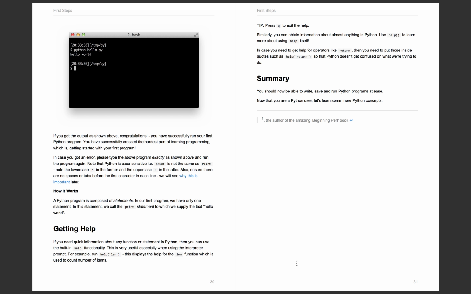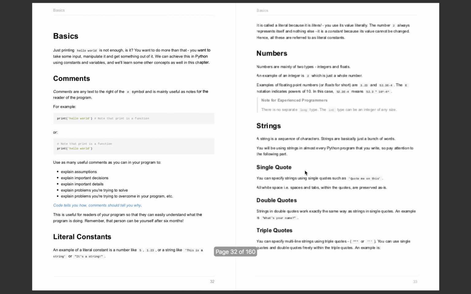So Swaroop explains that a Python program is composed of statements. In our first program, we only have one statement, and it's a statement we call the print statement, to which we supply the text "Hello World." So let's go to the next section.